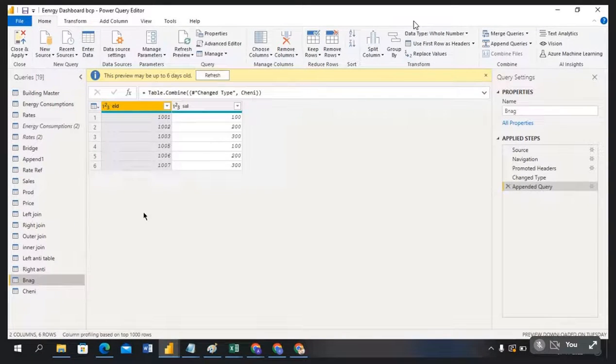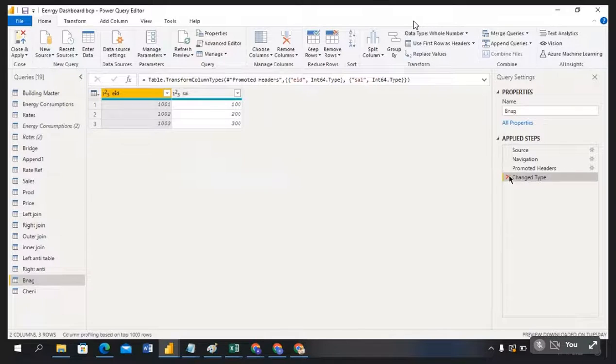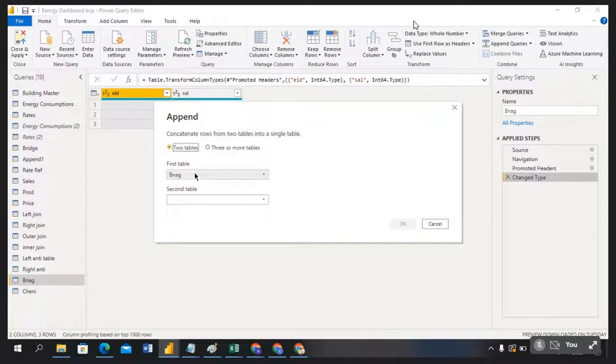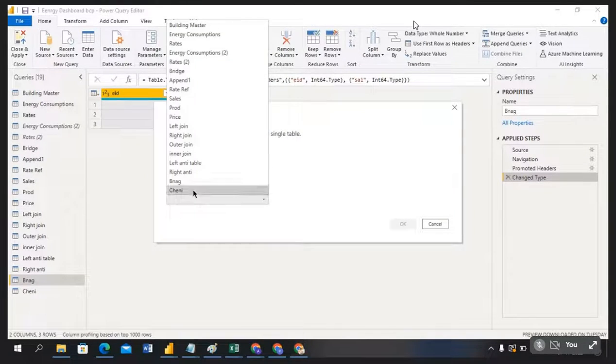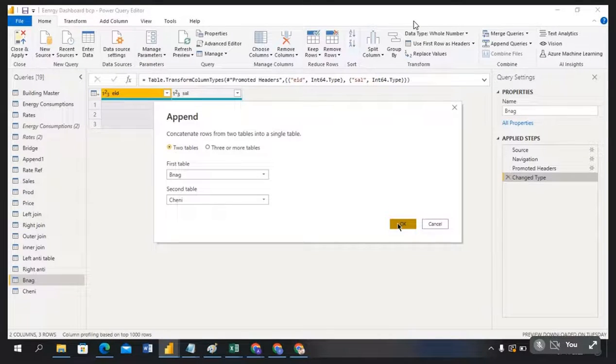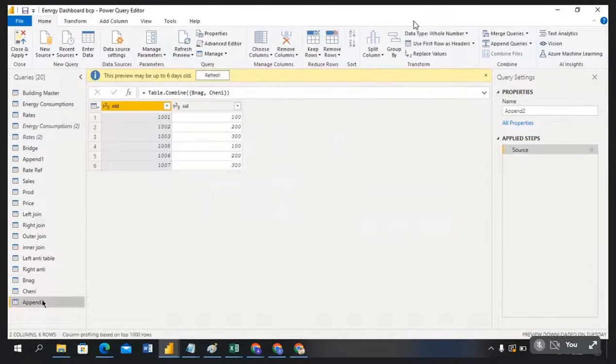Now I don't want to add this table as one table within the table. I want to create one new table. So just cancel that step. Go to append queries as new. These two tables I want to become one new table. So the Bangalore table I'm selecting, the second table is the Chennai table. Click on OK. One new table will be added here. You can see the two tables' result is this table.